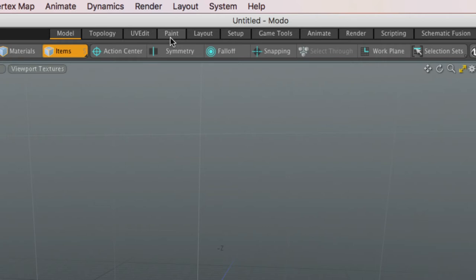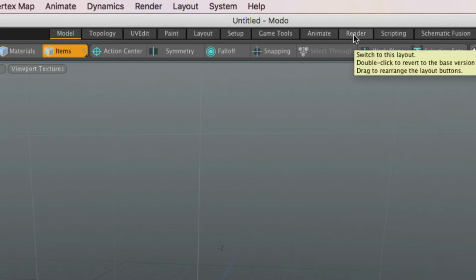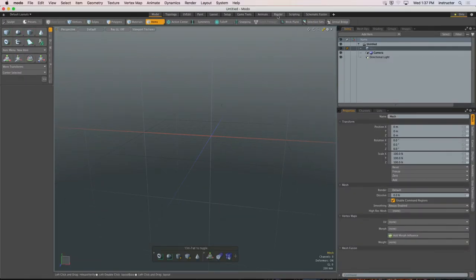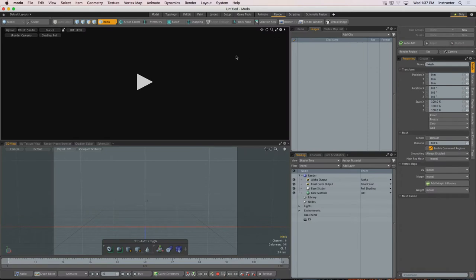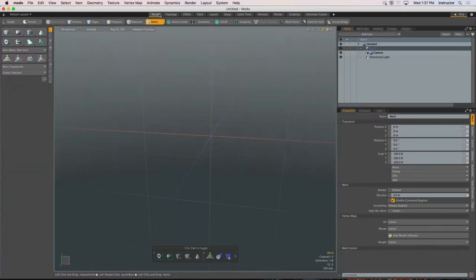We're going to be spending almost all of our time in two of these tabs. The model tab, of course, is the 3D modeling class. And then we're also going to be spending some time in the render tab, which is the layout that's responsible for setting up the scene for render. We'll talk about this towards the end of class today. The model tab and the render tab.